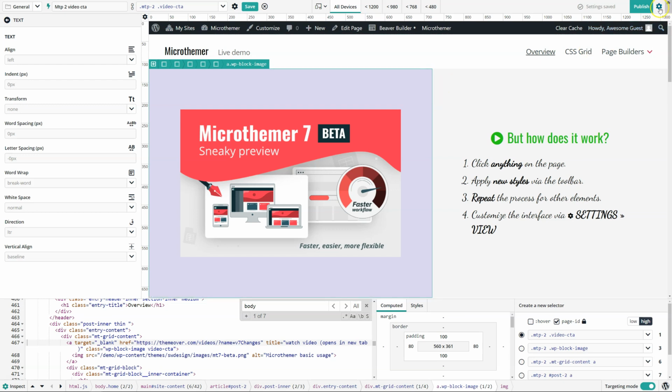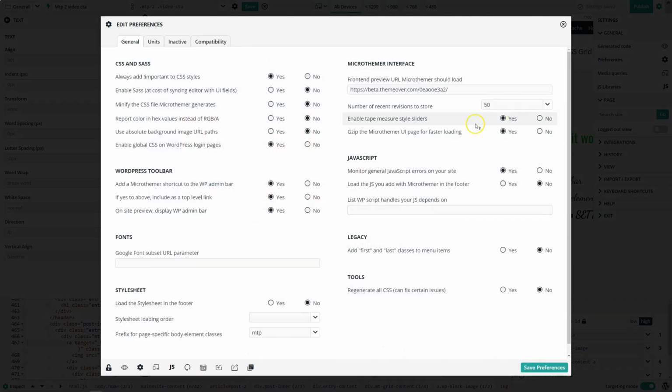But if it's bugging you, you can turn it off. Here, monitor general JavaScript errors on your site. You can set that to no if you don't want that to happen.